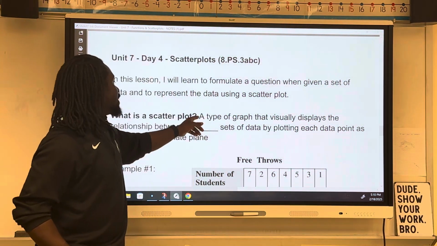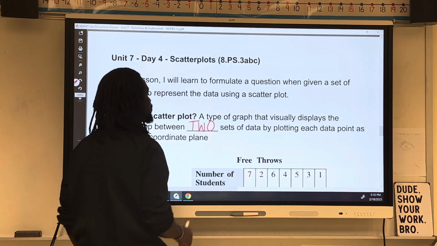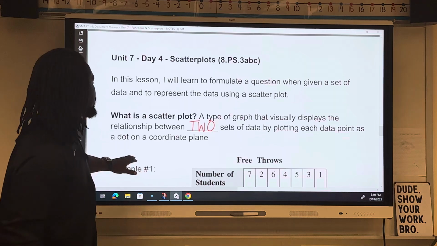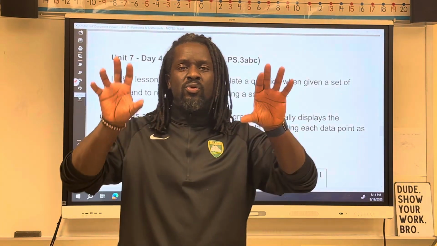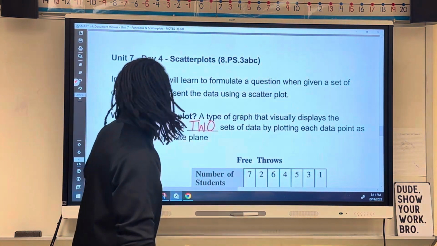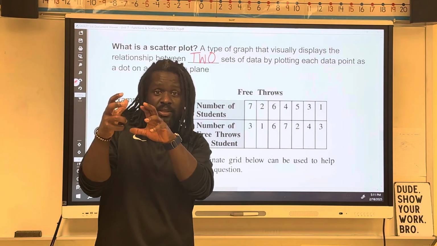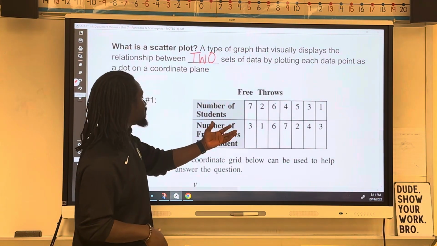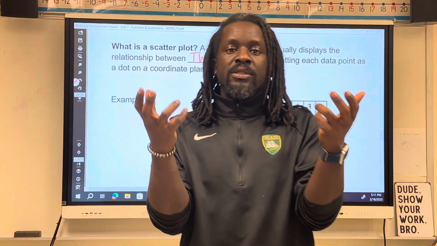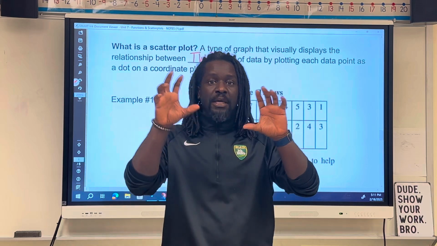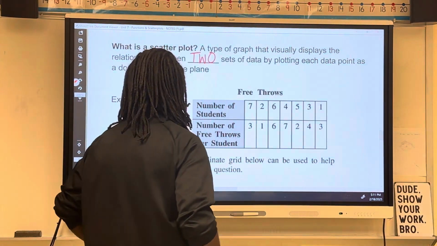Here's the key. A scatter plot is a graph that usually displays the relationship between two sets of data by plotting each point as a dot on the coordinate plane. The key is there are two different sets of data. In this first example, we have numbers of students, which is one set of data. Then we have the number of free throws per student, which is a different set of data. When you have two different variables, those are situations where scatter plots can be useful.